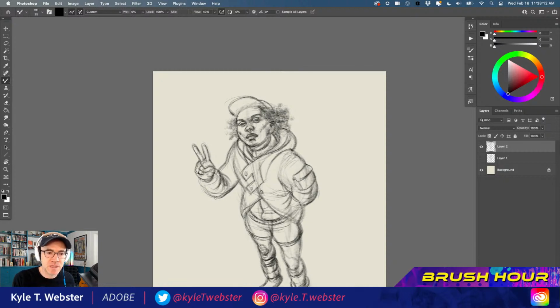What is the hotkey to switch from pencil brush to eraser? E. You would hit E to erase and then B to get back to your brush, Clarissa. But the way I'm doing it is with my stylus, I just flip it over and I erase on the back like I would with a regular pencil.